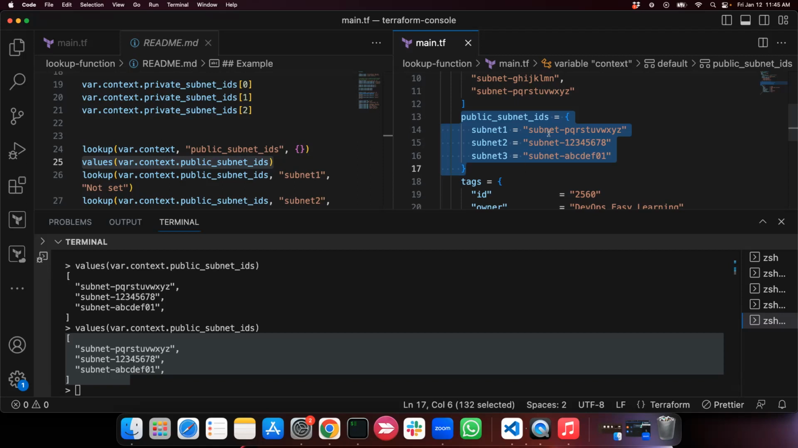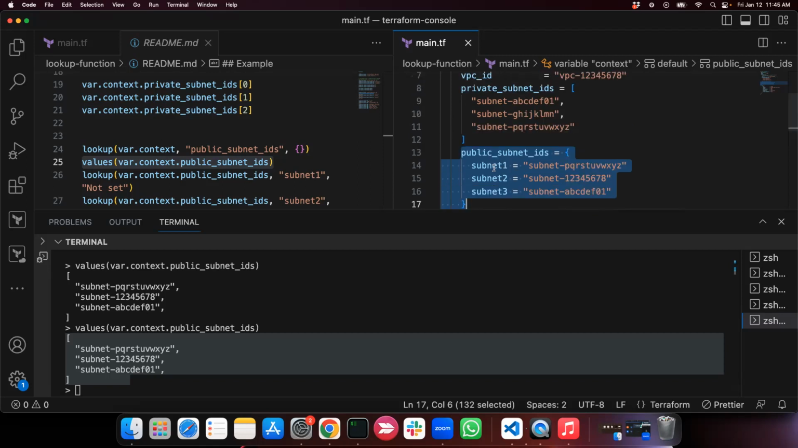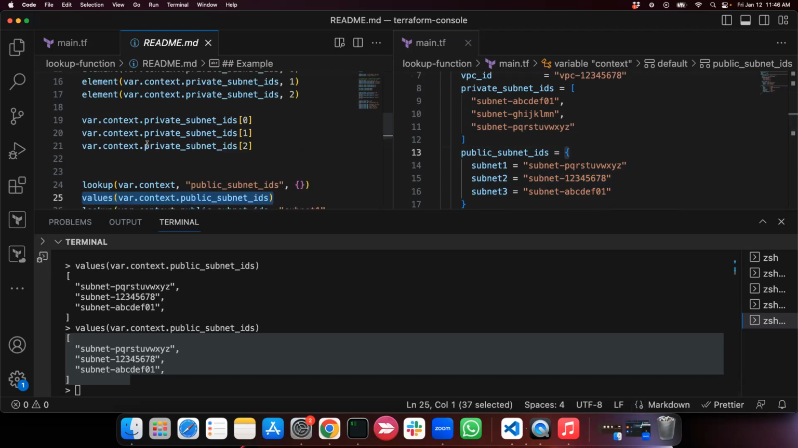If it is a private subnet, I set my private subnet in terms of a key value pair, as a map here. When I want to get all the values, I use this syntax, instead of struggling with var.context.private subnet 1, var.context.private subnet 2, var.context.private subnet 3, wrapping this to be a list and making sure I use a comma to separate everything. I can go ahead and do so, and it's going to pick everything.